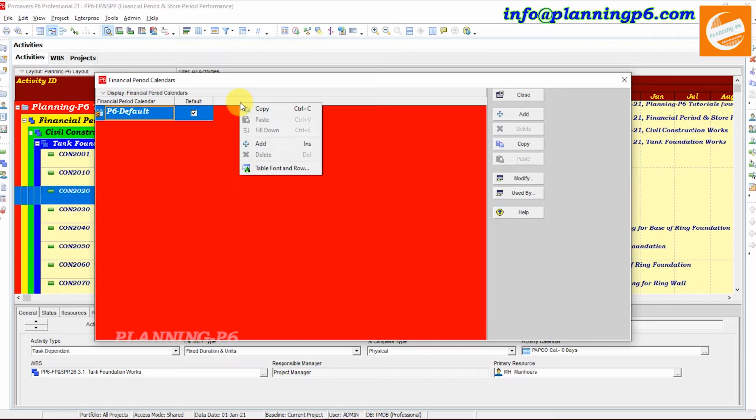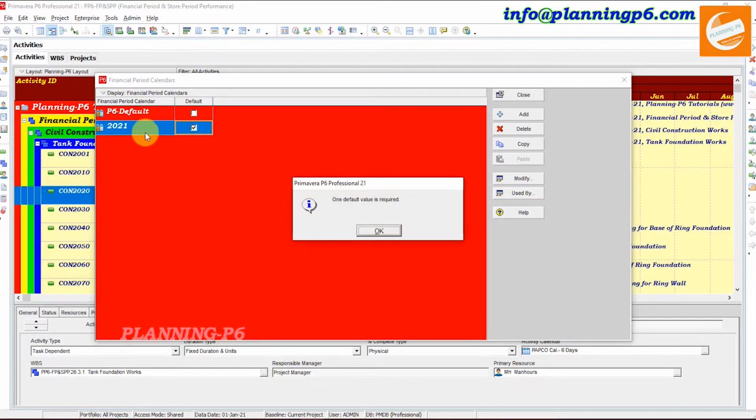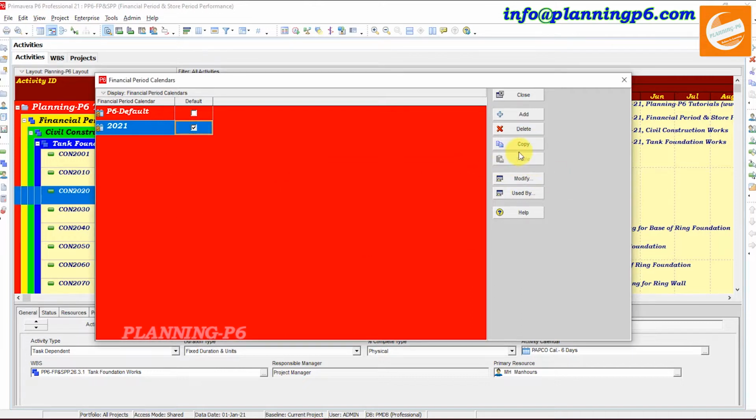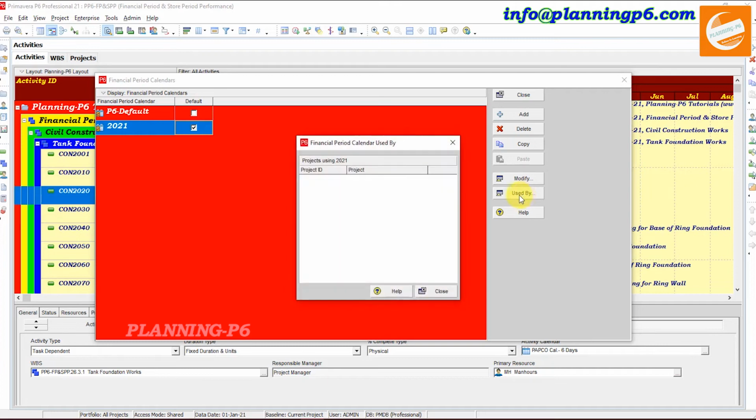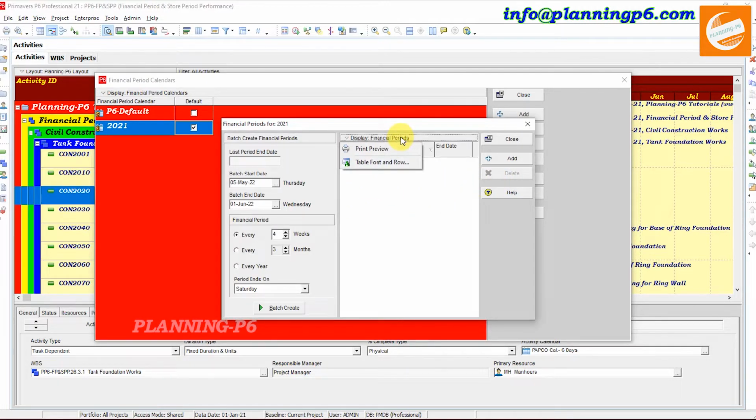If you want to add, right click here and add from here, or you can use the Add button and name the calendar 2021, because we are preparing for 2021. If you want to delete, you can delete from here. You can also copy and paste. Under Used By, you can give the project ID. Whenever this financial period is assigned to a project, the project ID and project will show here. Let's go to Modify, and you can see there are no financial periods.